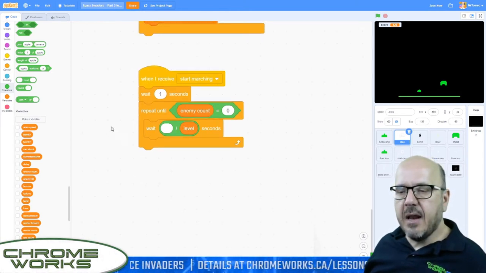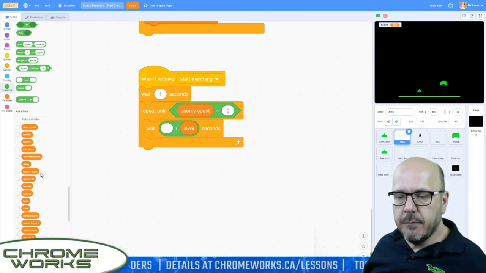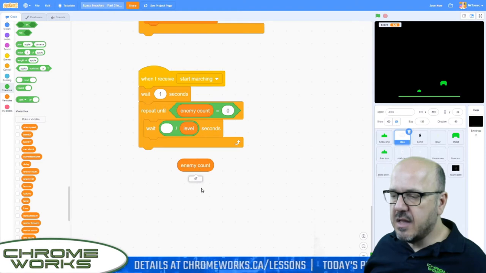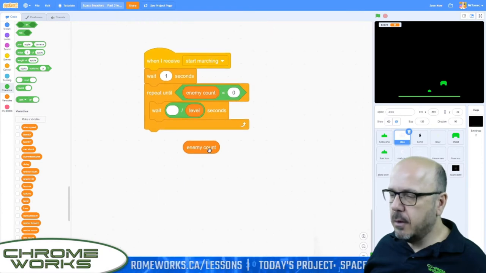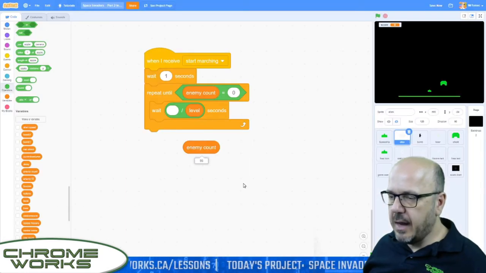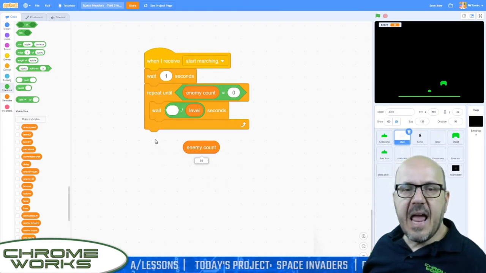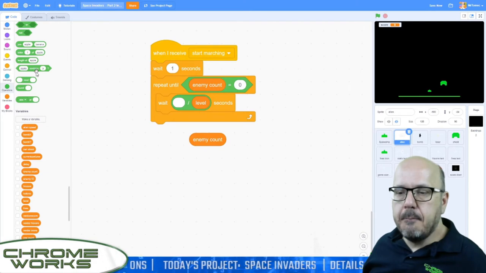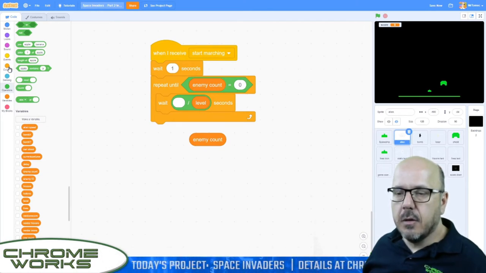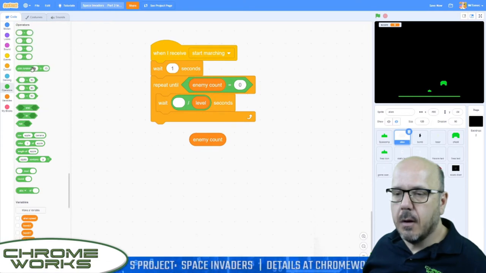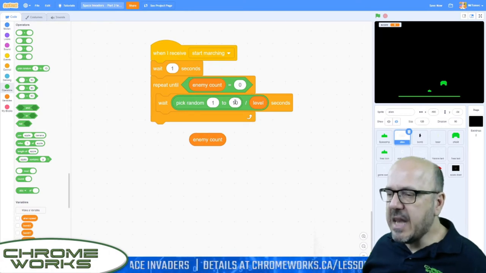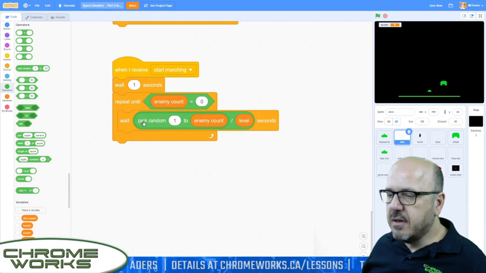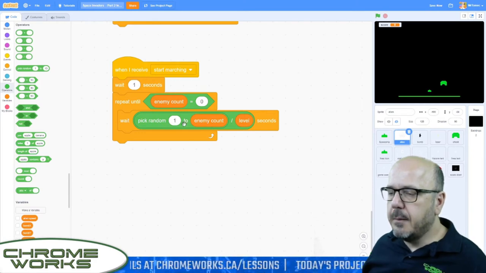All right. Now we need to wait a certain amount of time based on the number of enemies. So we have a variable here called enemy count, and right now you can see that's at 47, but when I start the game again, it'll go up to 55, which is the total number of guys on the screen right now. Okay, so we're going to wait enemy count. We're going to pick a random number. So let's go ahead and pick a random number under our sensing blocks here. Pick a random number from 1 to enemy count. So at first it's going to be a 1 in 55 chance that they have of shooting divided by 1. So it's going to be 1/55th.